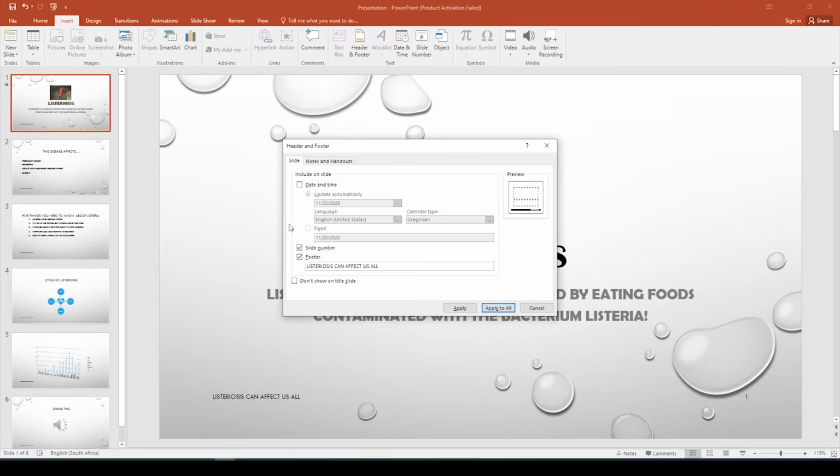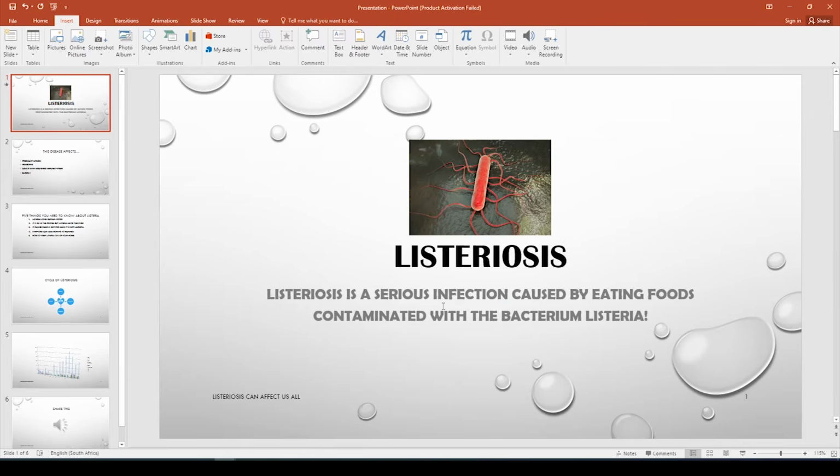Now this footer is for the slides themselves. We need to put in a header. To do this, you go to notes and handouts, you tick the header, and we are going to type in the header there for us. This would appear then on your handouts when you print handouts. Apply to all. There we go.